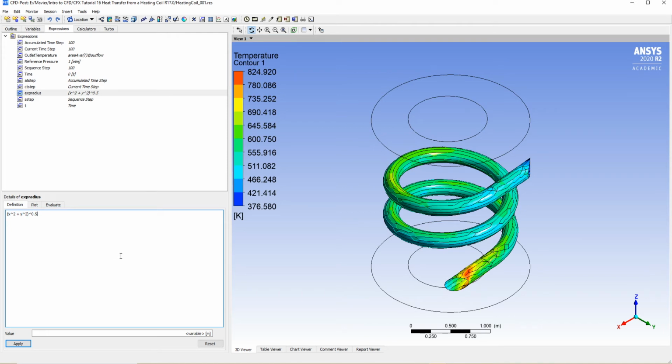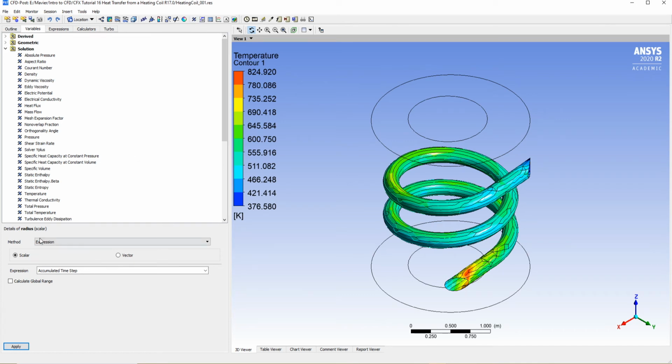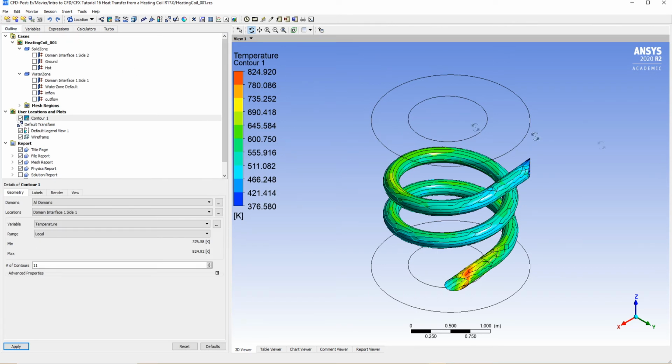it's much faster if you type this because these are default CFX post variables. All right, now that we have already created an expression, we're going to create a variable. You can just go here, click variable, and we're going to name this variable radius. The method we use to create this variable is going to be the expression method, but the expression we need to select is the one that we just created, which is right here, exp radius.